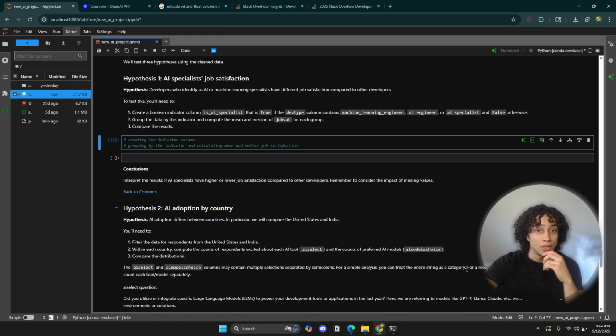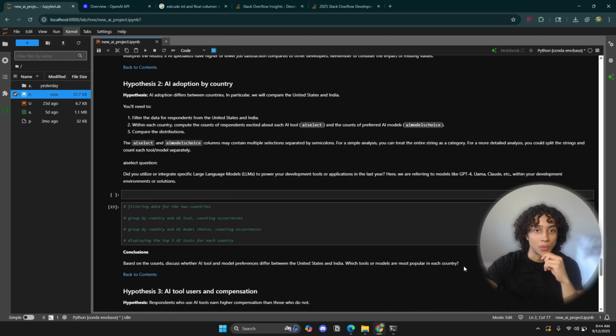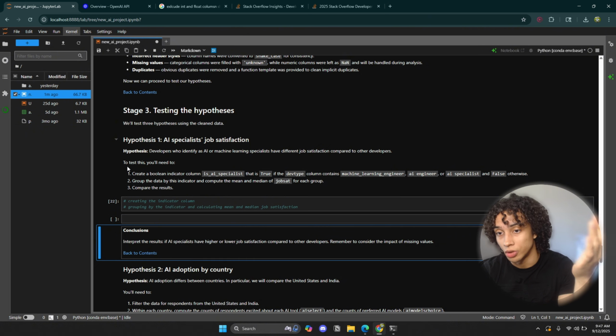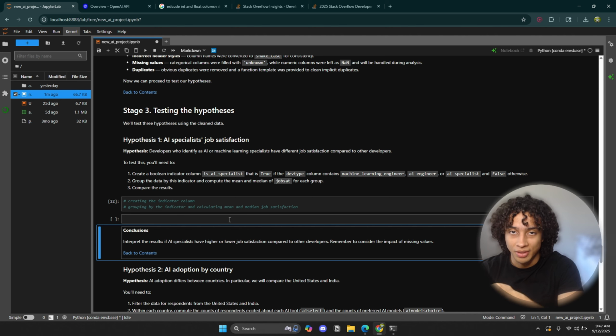So now let's continue to solving these 3 hypotheses. Our first hypothesis: developers who identify as AI or machine learning specialists have different job satisfaction compared to other developers. Again, this is a Pandas crash course. It's not a data analysis crash course. It's not a data science crash course. You can dive deep into this topic. Hypothesis testing, there's a bunch of statistical concepts that you would have to learn to truly digest all of this.